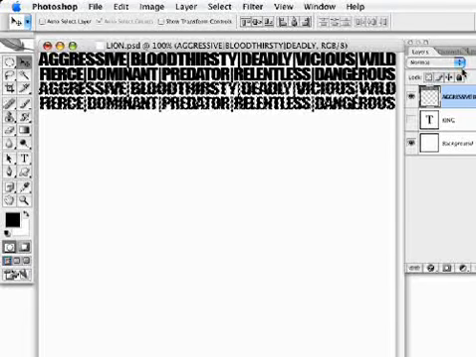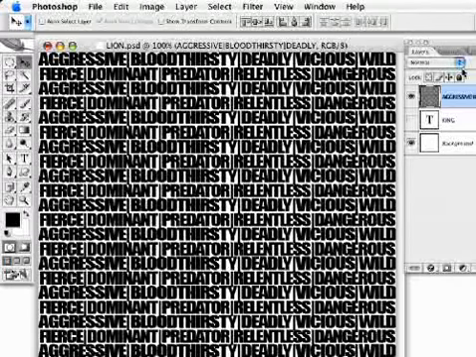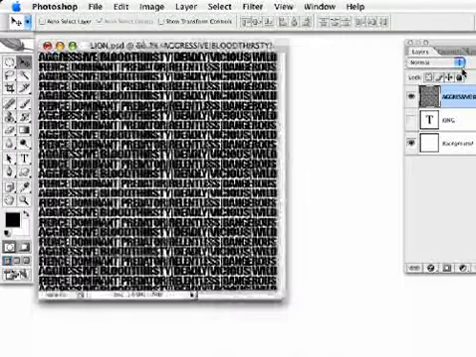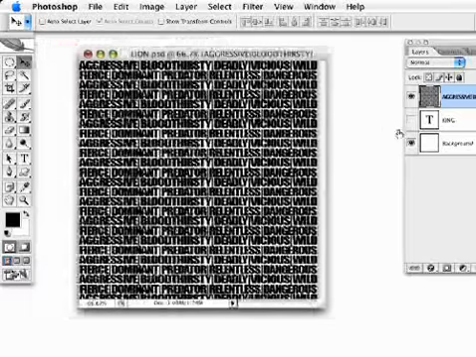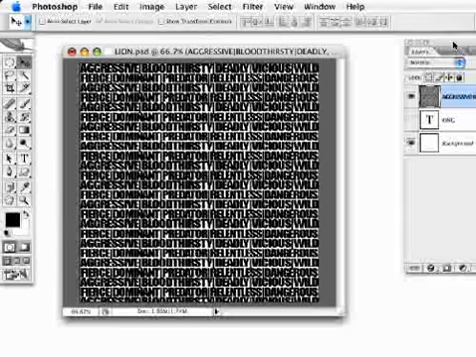Now if I hold down Shift Option Command, or Shift Alt Control, and then continuously press T, it will repeat that copy and paste all the way down the document. We'll keep doing it until you stop. So I went a little bit off the document there, but that's okay. Now we've got our wall of text. Well, now we need to drop an image into it.